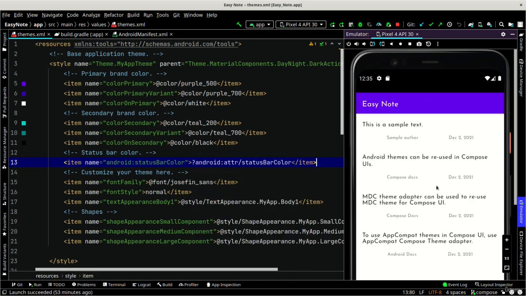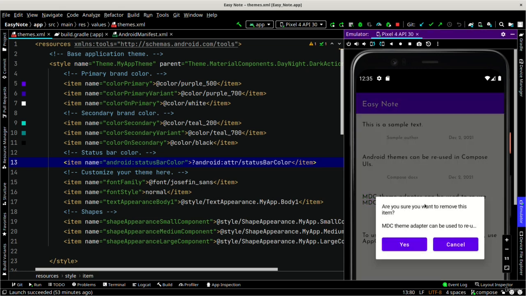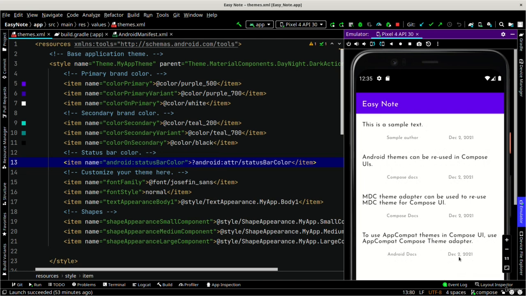Also, I have a dialog fragment that is used for deleting items from the list, and it has its components written in Compose, and I want these components also to follow the theming of my application defined in this themes.xml file. So let's see how we can do this.